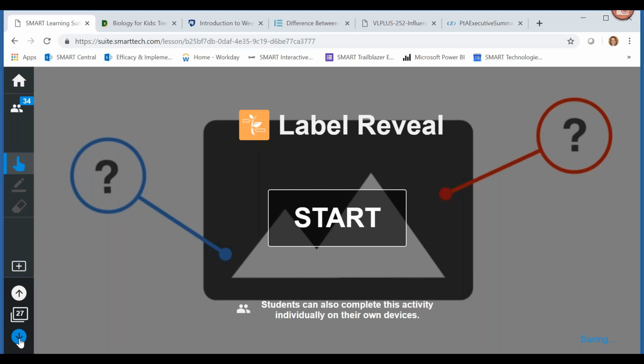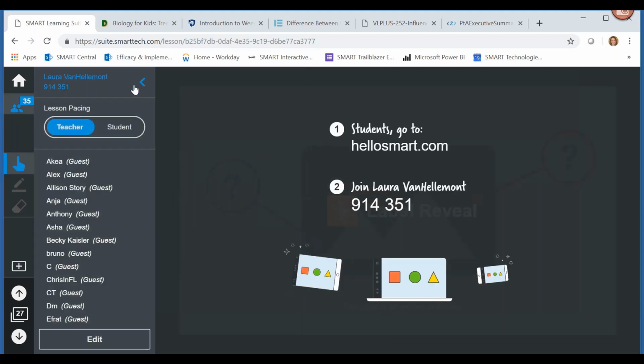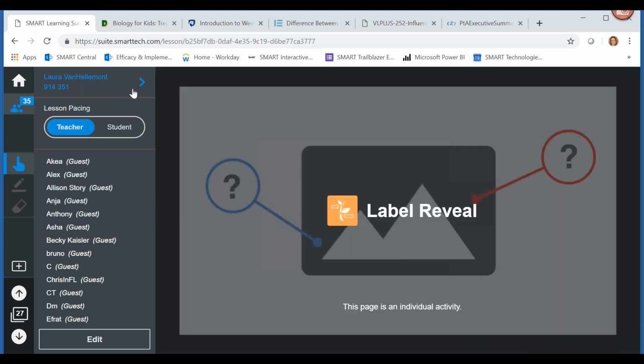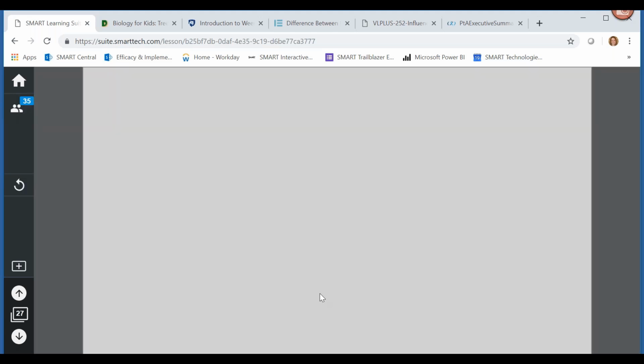The next activity you can actually start on your own. I'm actually going to pop this out. I see a couple of people kind of maybe got booted out of the class. So if you're joining late or want to join, you're going to go to hellosmart.com, join as a guest, and my code is 914351. If you're already in, you would have already been able to start the label and reveal activity. I'm going to go ahead and start on my end as well.